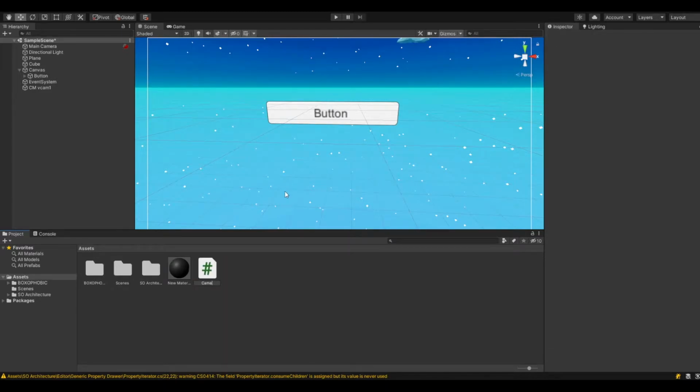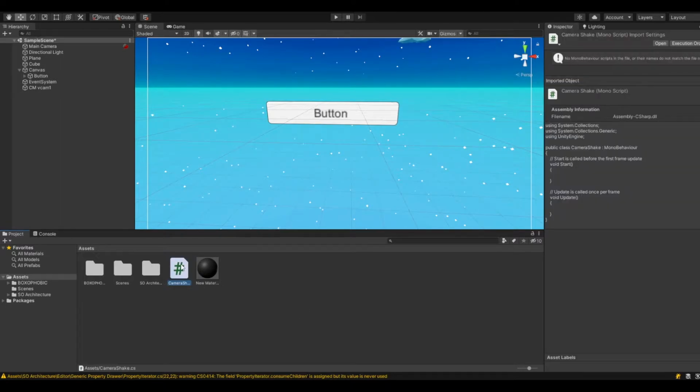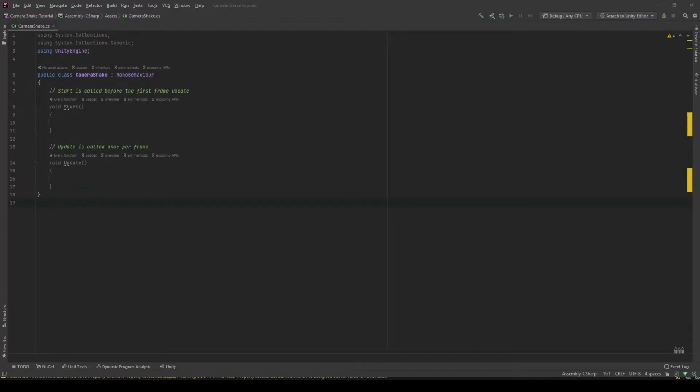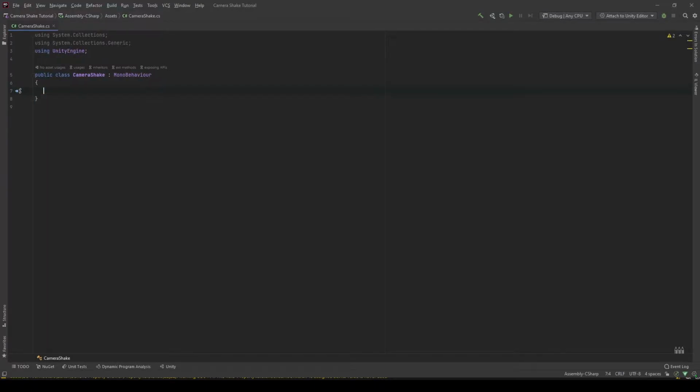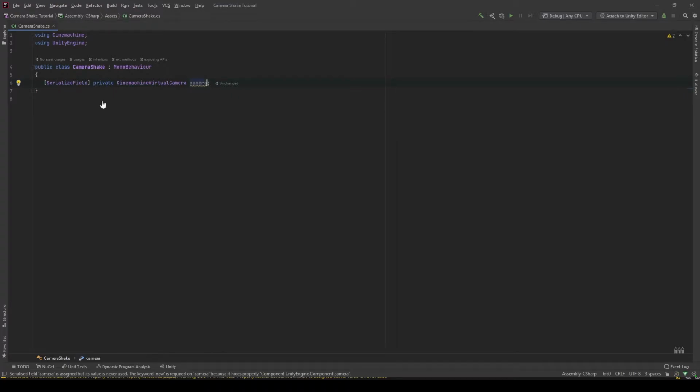Alright, so let's get into the code. Let's create a C# script and call it CameraShake. Open the script. We're going to need a reference to the camera itself. So write SerializeField, private, CinemachineVirtualCamera, and we'll call it camera. We could get it in the Awake method, but I prefer to make it a serialized field.